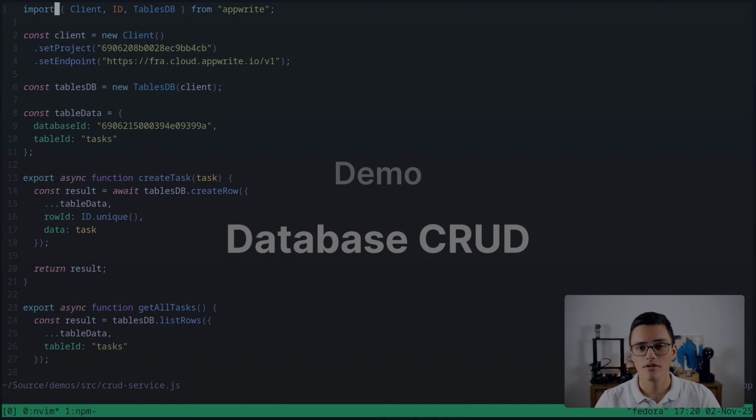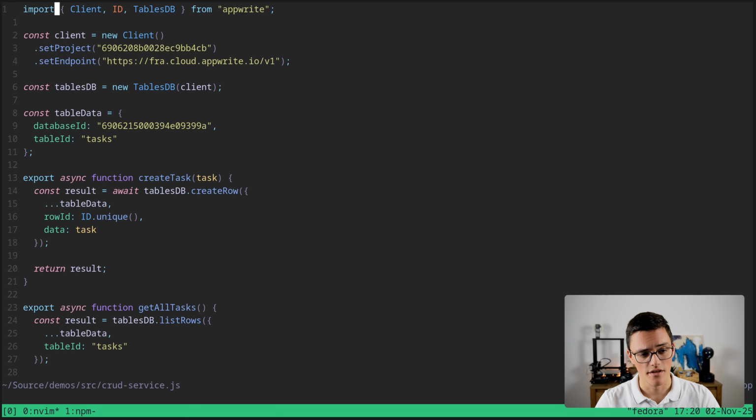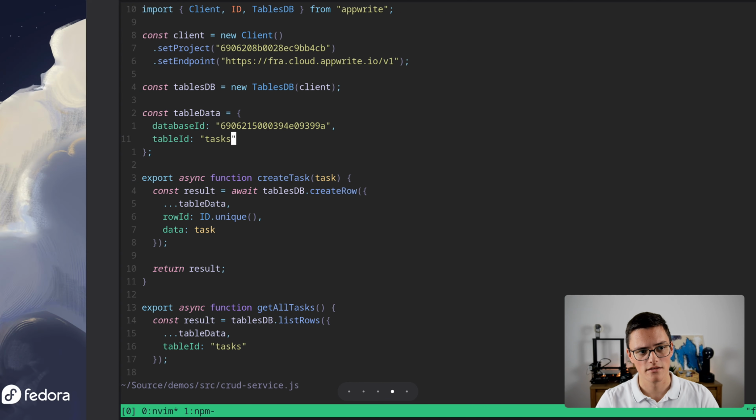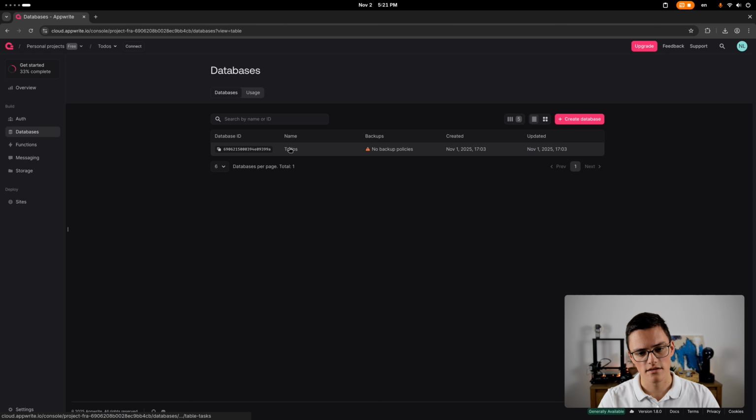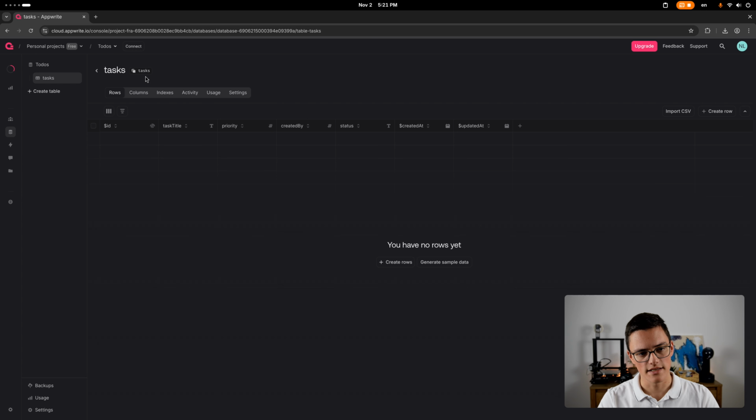So let's take a look at how the basic CRUD operations are done. We have to create a new tables DB object through the SDK, and through that object we can do all of the operations. For the demo, I've created a database called to-dos and a table called tasks. In fact, I can show you right here. If I open databases, I have to-dos, the ID is right here, and here I have the table tasks, which is just some dummy table.